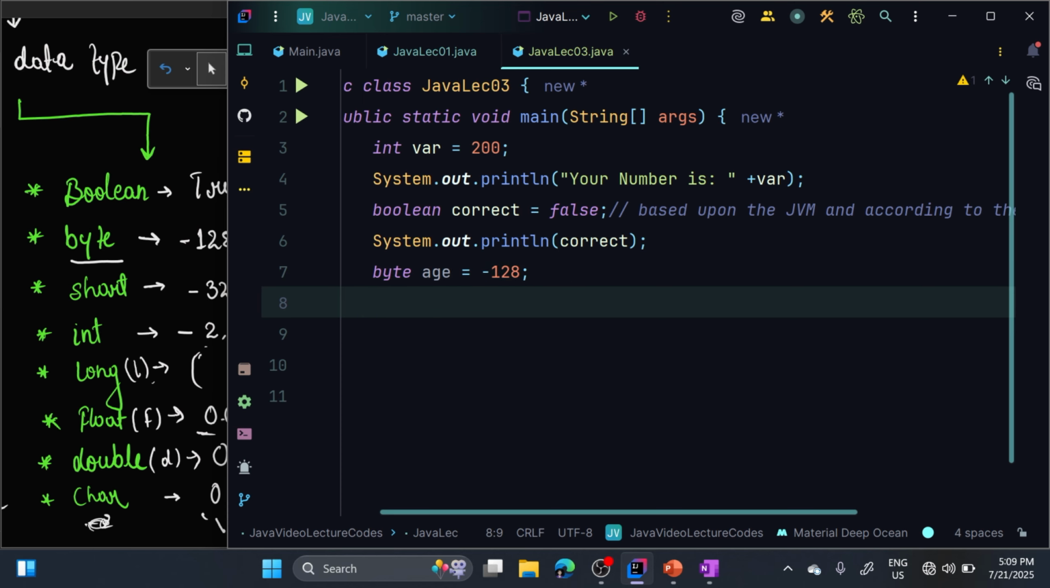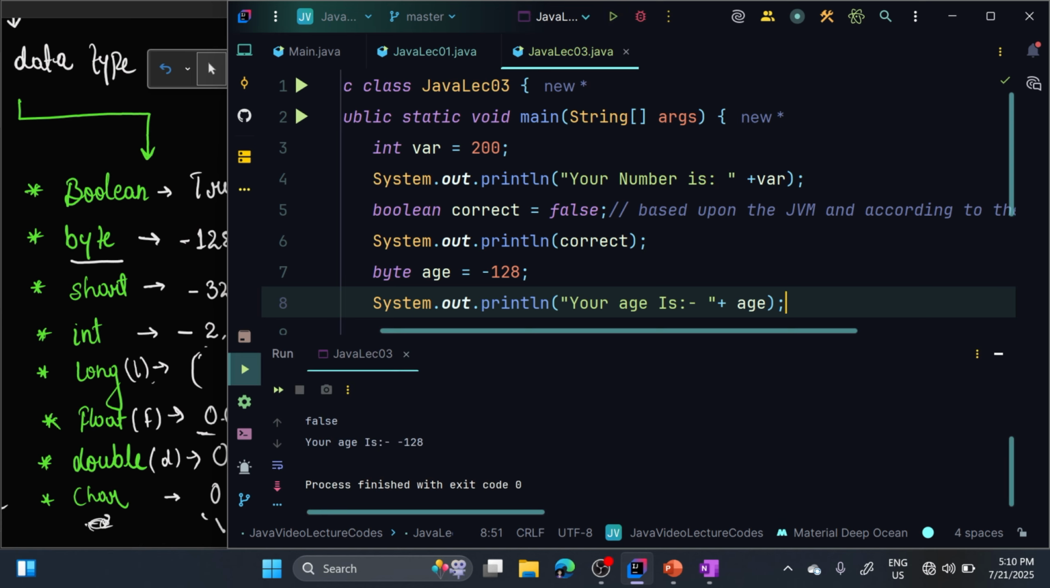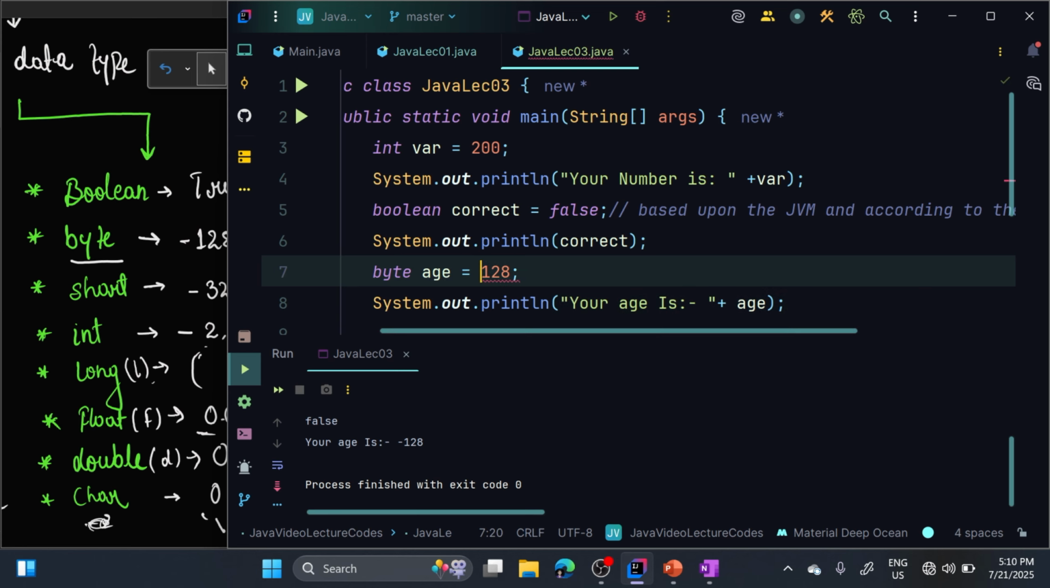Let's print the value. Your age is age. Okay, that's it. So you can print this, and this one is not giving any problem. This one runs easily. Your age is minus 128.